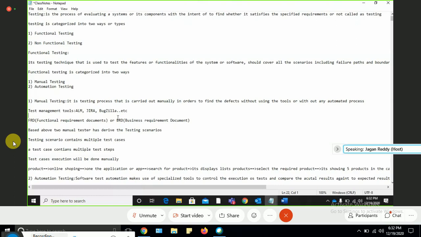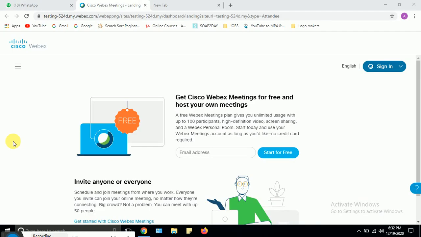Why? Because assume that I have developed my application, I have given my date functionality as day, month and year. But as an end user, assume that you are the end user, you don't know, you can select month, day and year, right?